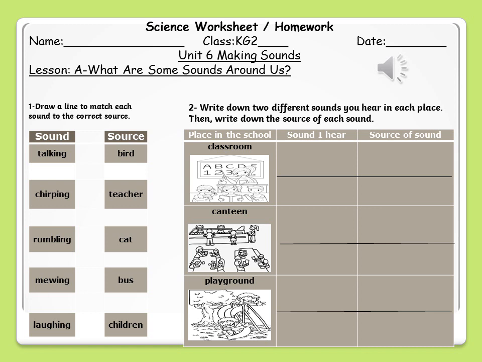Right, KG2, for your science worksheet for homework, also I need you to write your name again, the class, KG2, which KG2 are you, and the date. You practice all these, it's better for you. Unit 6, making sounds. That's what our homework's about. Remember? Right. On the YouTube channel, you can go back again to do your homework.